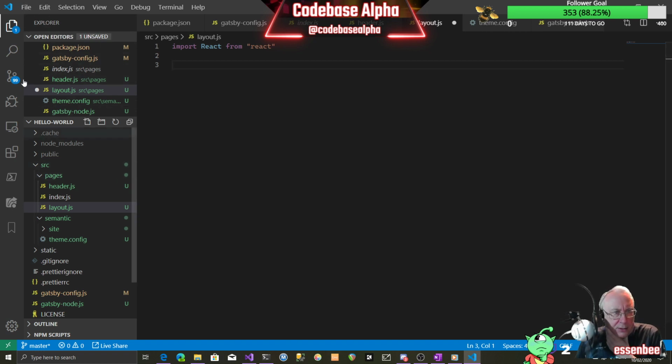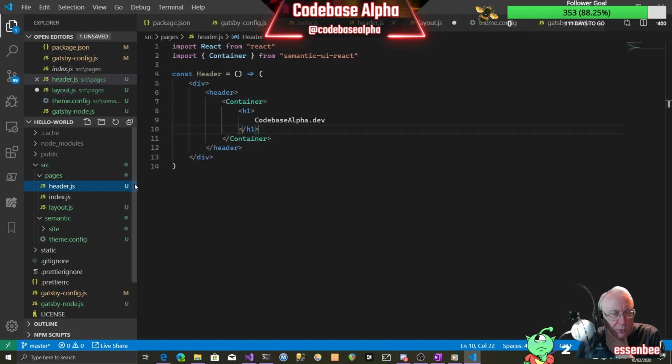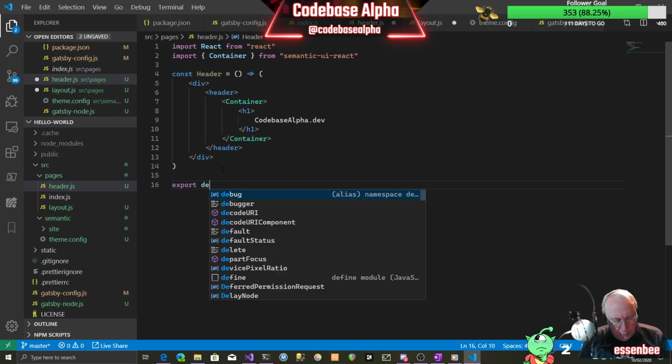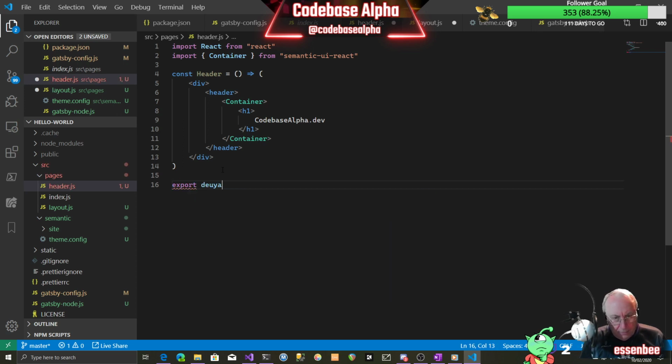Oh, one thing we need to do before we do anything else is make sure we export our header. So export default.